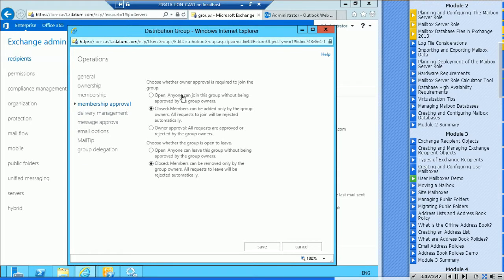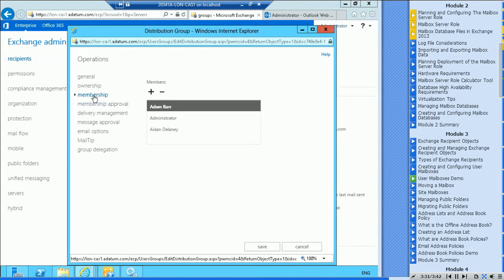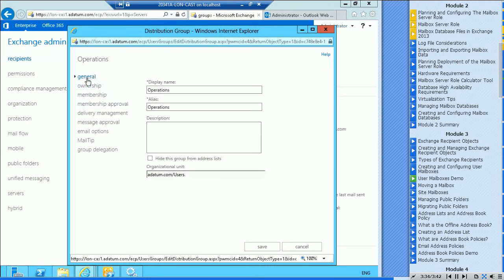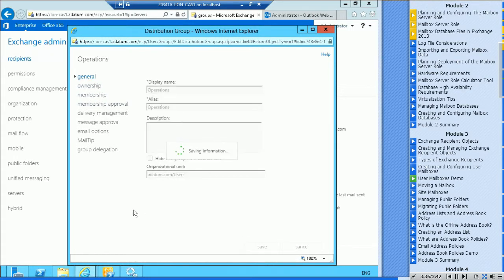Now, I just want to let you know what would happen had we selected open. If we selected open, then through OWA and through their options on groups, they could actually join this group. They could just say, yep, I want to join it. Same thing for leaving it. Or we could select this option that says they can join it, but the request goes to a group owner, and it can be accepted or rejected. There's our membership, our ownership, and just general information.